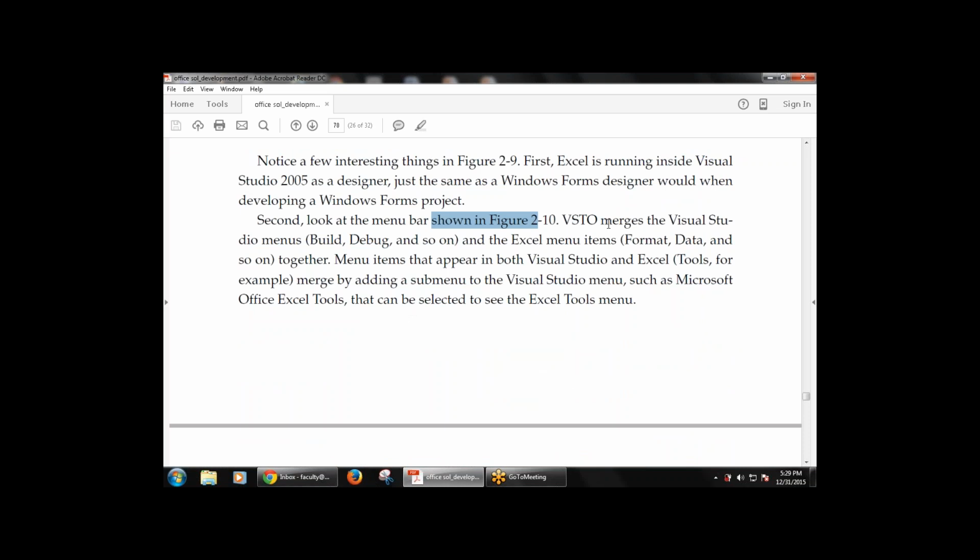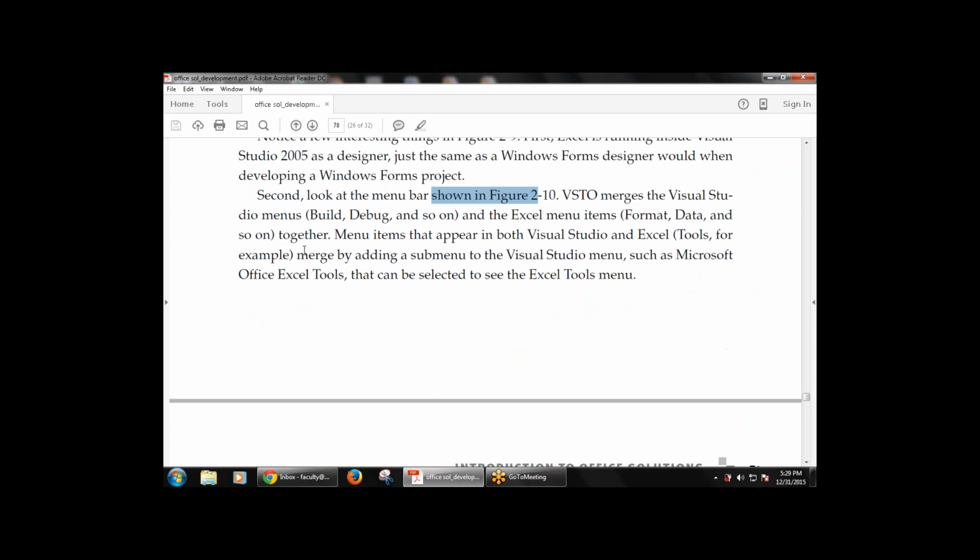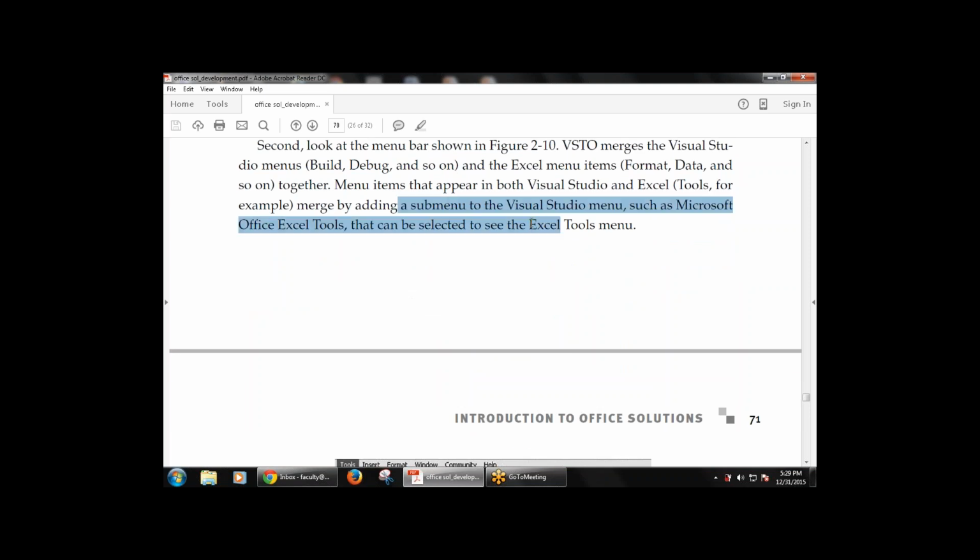VSTO merges the Visual Studio menus, that is Build, Debug and so on. So there are multiple menus that are merged by VSTO, including Format and Data and so on. Menu items that appear in both Visual Studio and Excel, such as Tools, are merged, such as the Microsoft Office Excel tools that can be selected to see the Excel Tools menu.